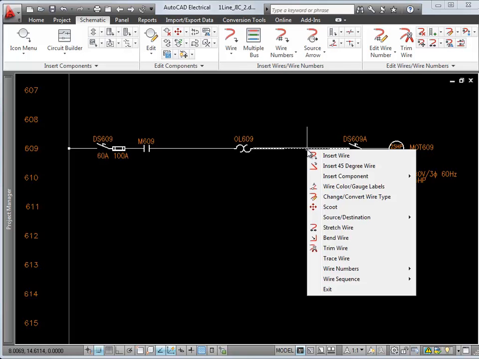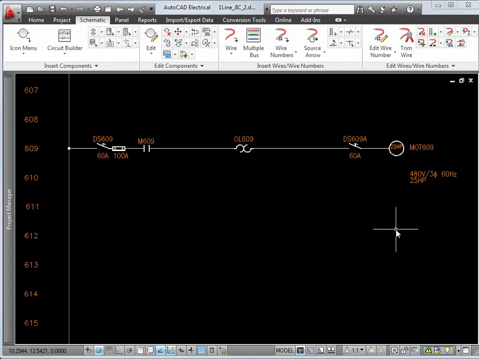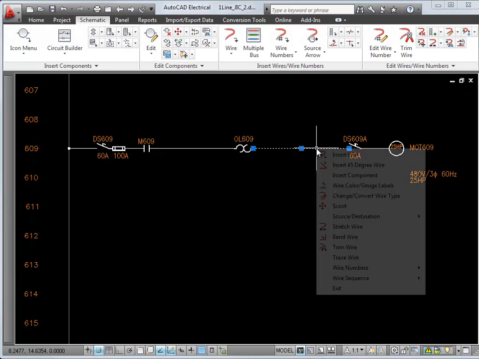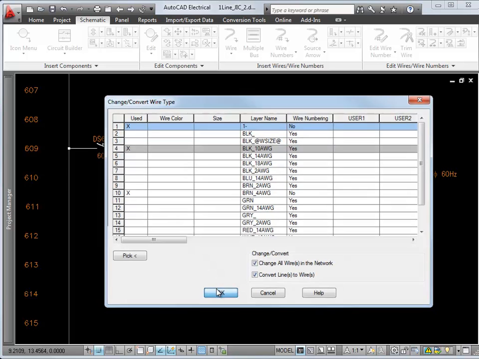A wire can represent multiple wires on a one-line circuit. Therefore, no wire numbering is required. Set the wire layers to no wire numbering, so wire numbers are not assigned to these wires.